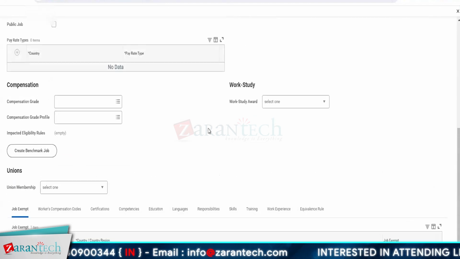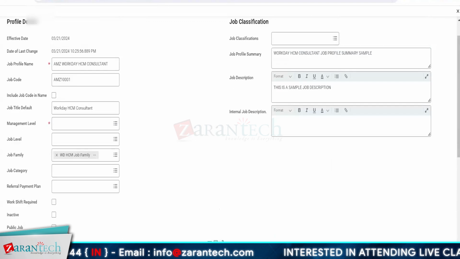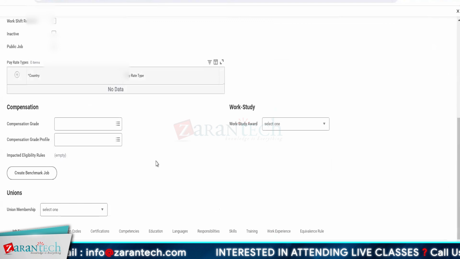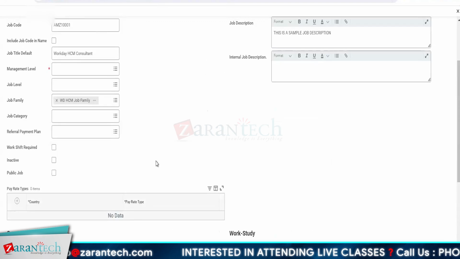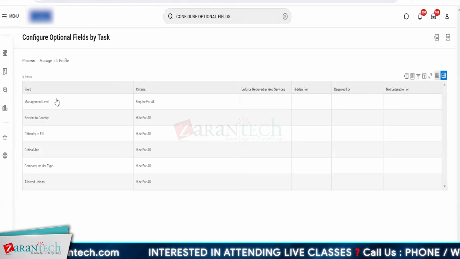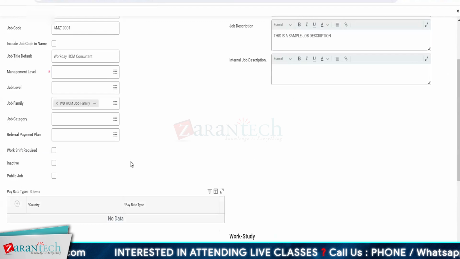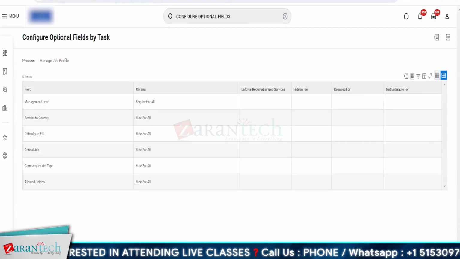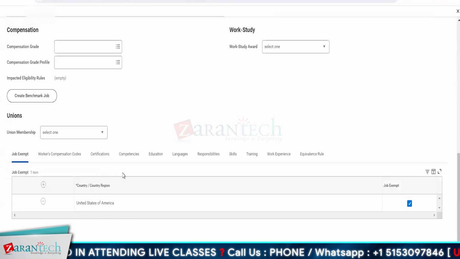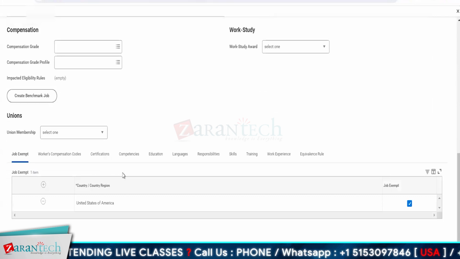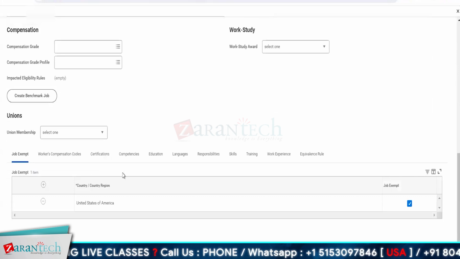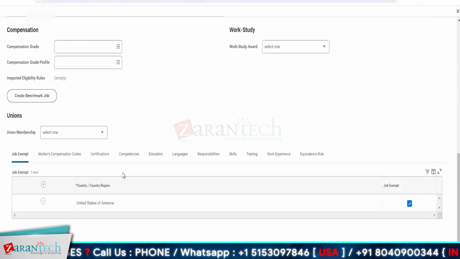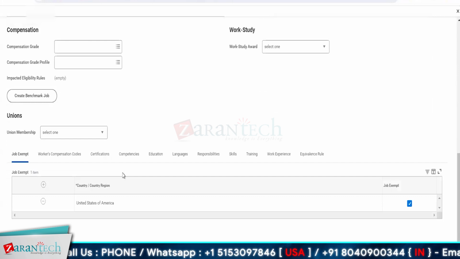Union memberships are not. However, you can see that some of the other fields that we have defined, like the insider trading, the company insider, are still there. The restrict to country, I don't see restrict to country as a field available here. I don't see difficulty to fill over here. So those fields I have hidden. Now, depending upon what your client needs and doesn't need, you can define which fields you would like to enable and which fields you don't want to enable in Workday.